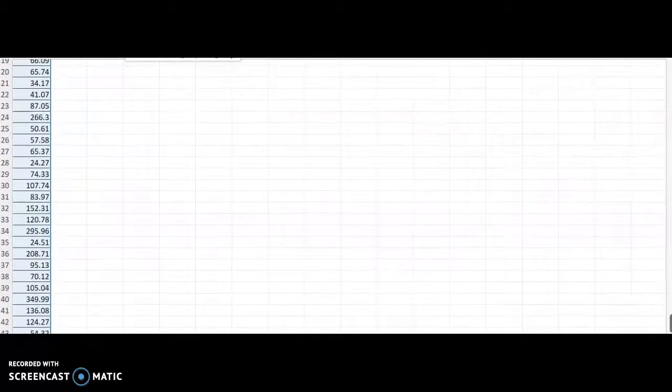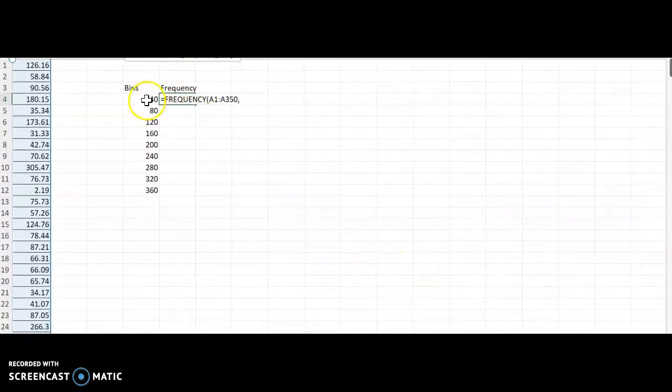Let me go back up. And then your bins array will be this. Highlight that. And close your parenthesis. And really, you just put it into the first one. Equals frequency, highlight your bin, comma, highlight your array, then comma, your bins. Then you close your parenthesis here and press enter, and it should bring it all down.